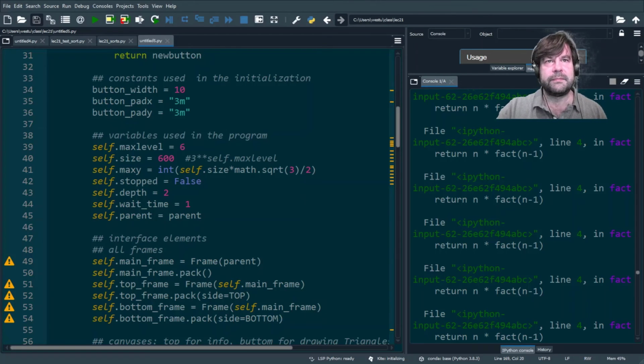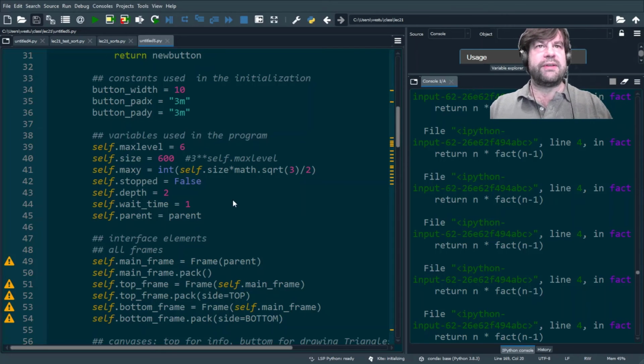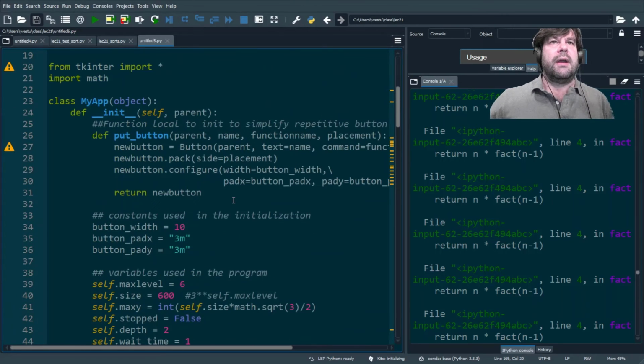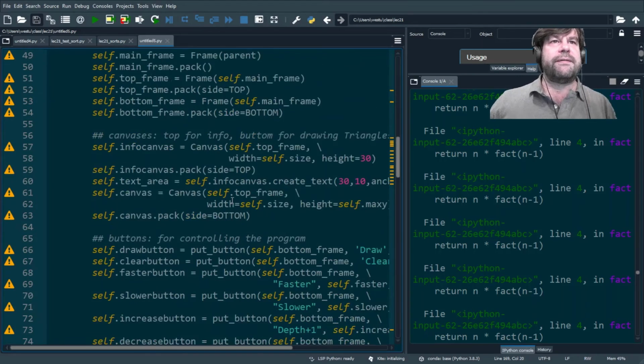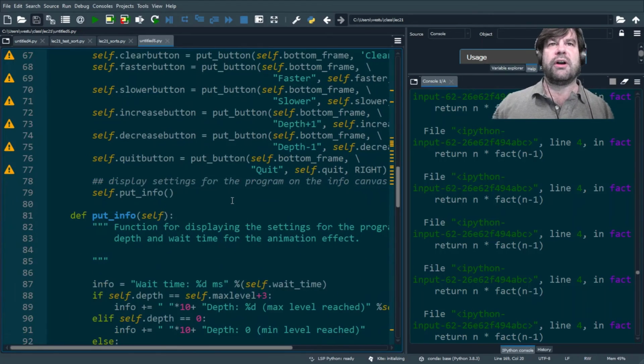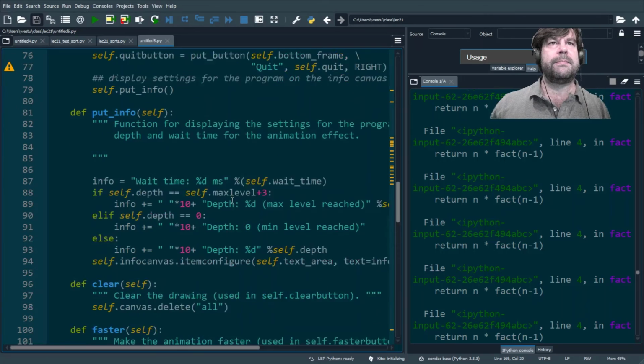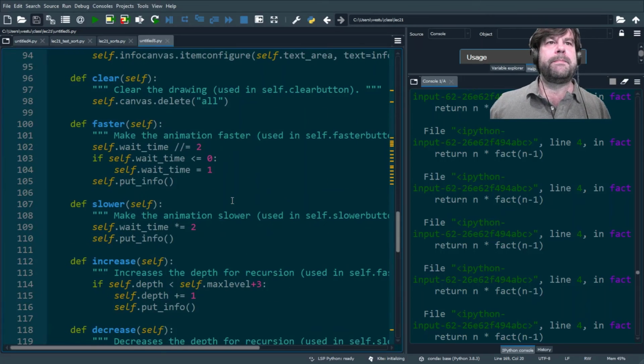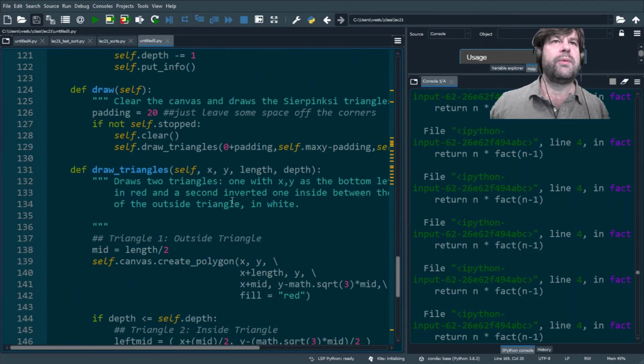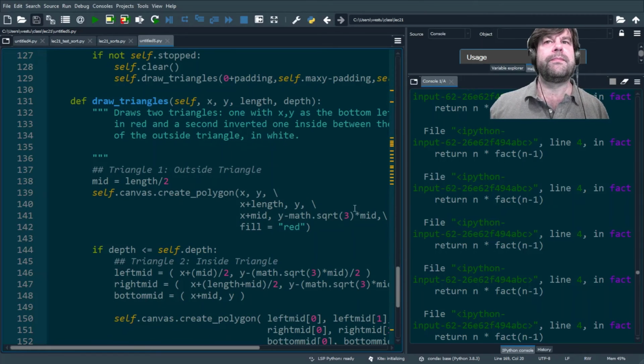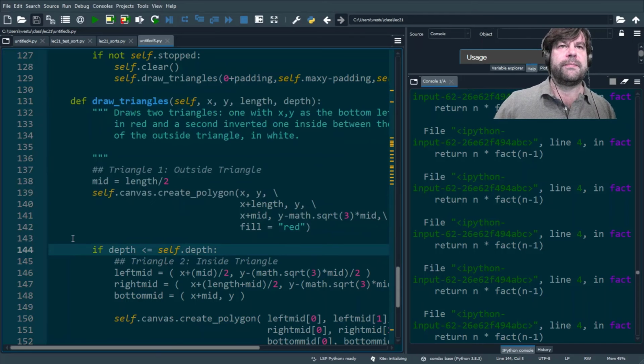And yeah, so what I just want to look at is how this is actually implemented. You can ignore most of this stuff. We'll get into this when we talk a little bit more about Tkinter. But where do we see the... Here we go. So here's the recursive part. Draw triangles is the recursive function.